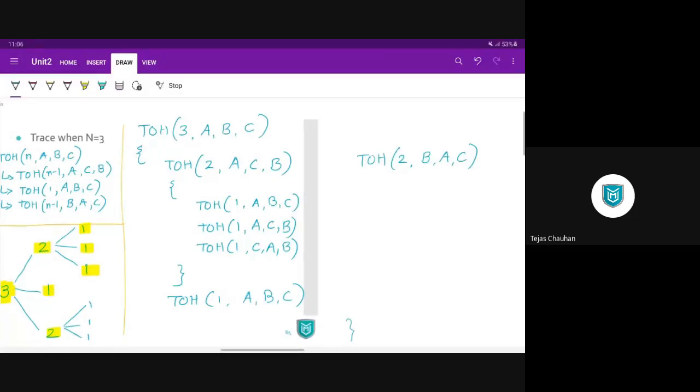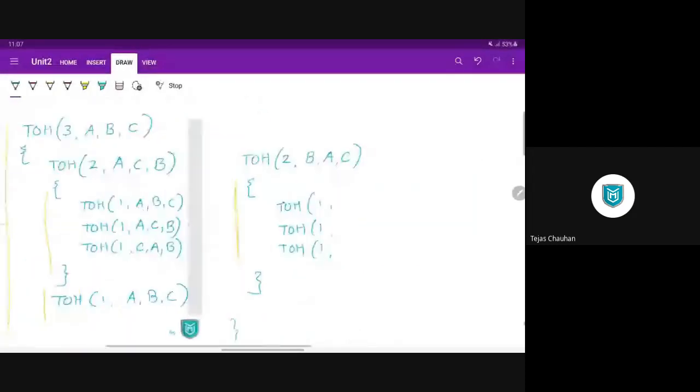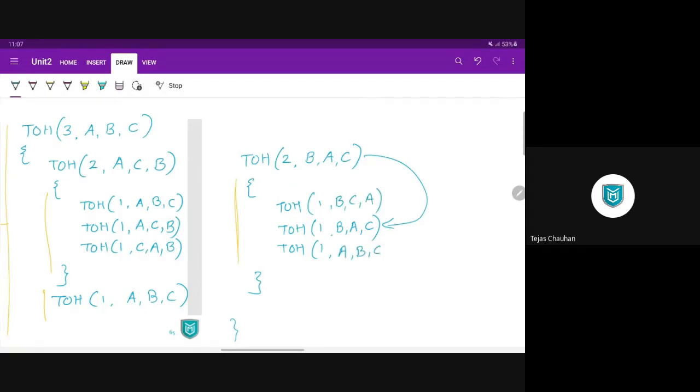So I'm done with this part. This is only one road, so it can be transferred from source to destination directly. Then we should focus on this remaining part, that is n equals 2. So we need to have function calls again: Tower of Hanoi, Tower of Hanoi, and Tower of Hanoi with 1, 1, and 1 disk. Do the same thing. The middle one will have the same sequence. So BAC, then BCA, ABC.